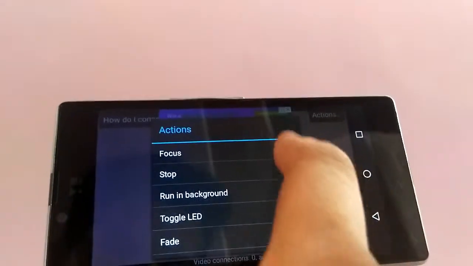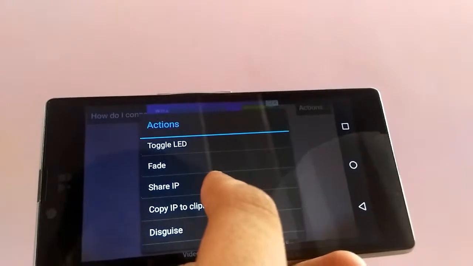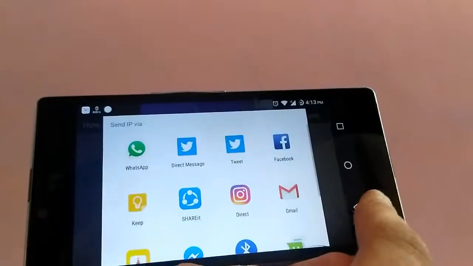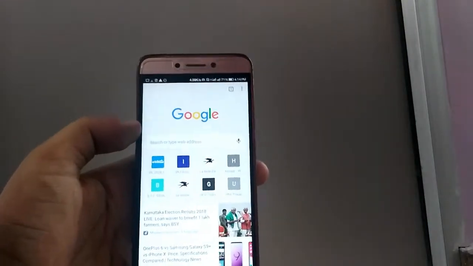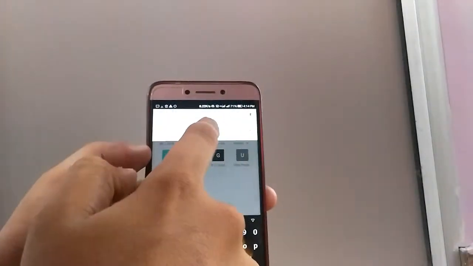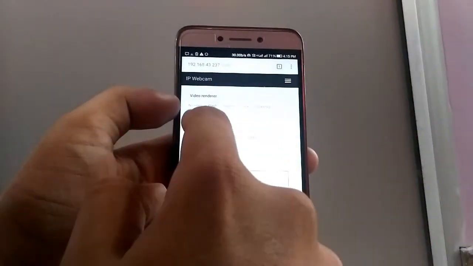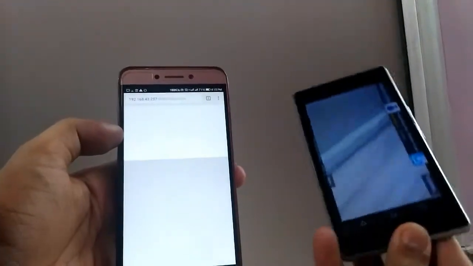Now when you tap on the start button, it will give you a URL, so you just have to send that URL to the other phone from which you are going to observe, and just open that URL. After opening that URL, to see the live footage, you just have to tap on flash and then full screen, and now you will get the live footage of your home or wherever you have kept that phone.